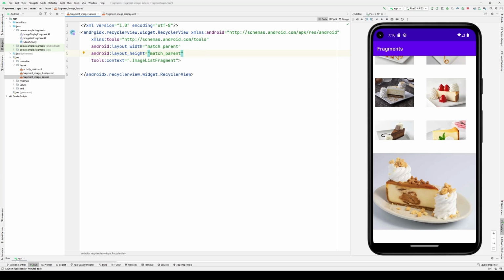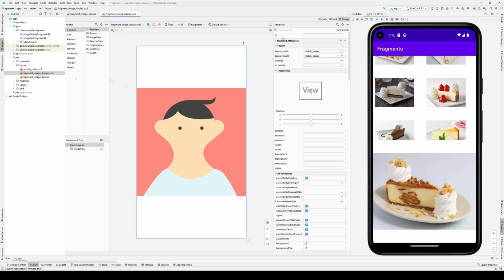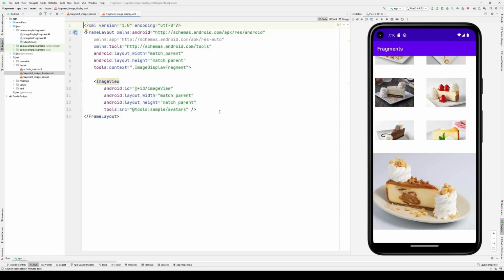The reason I can do this is because the recycler view is the only item in the layout, so I don't need to place it inside of a container. As you can see here, the image view is the only useful view. So I could have done the same thing. I could have made this image view the root element, but I decided to just have one of each.